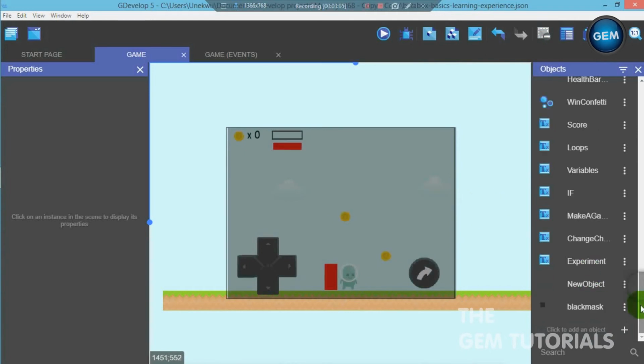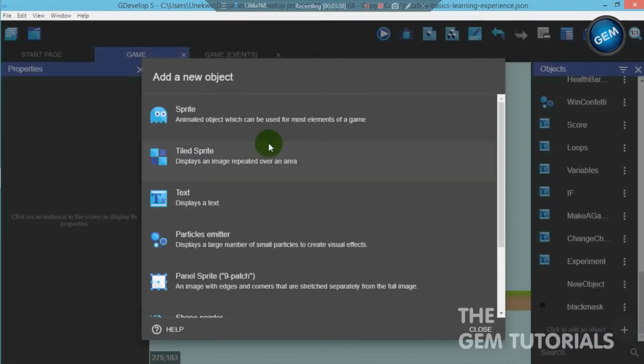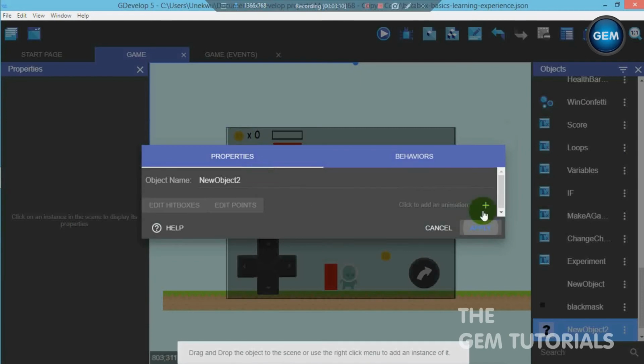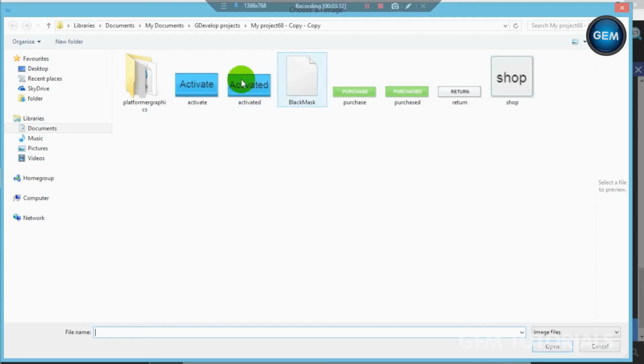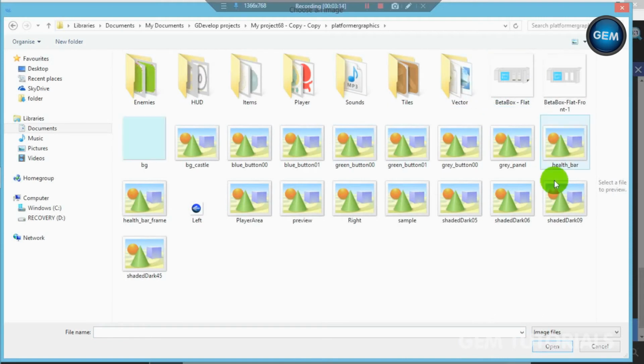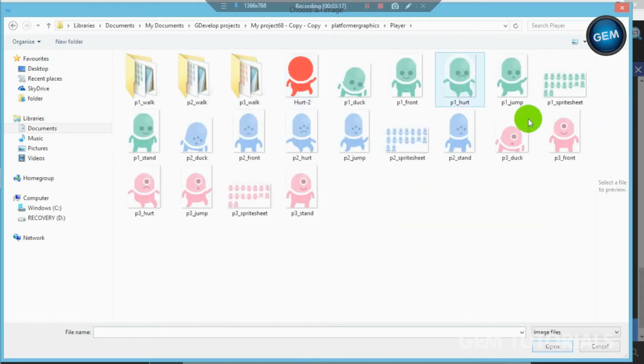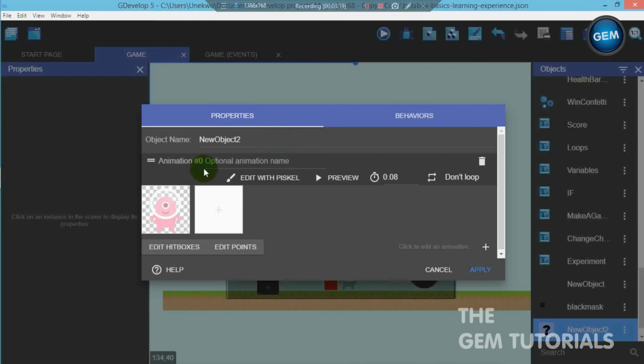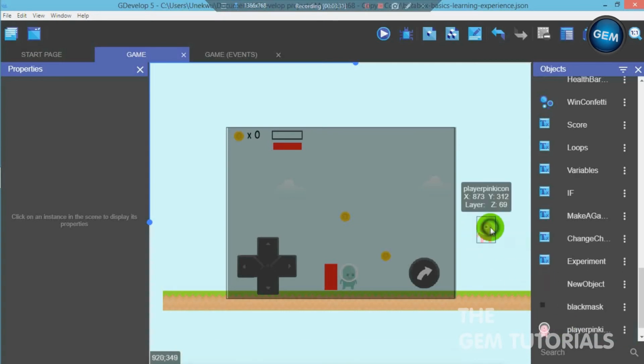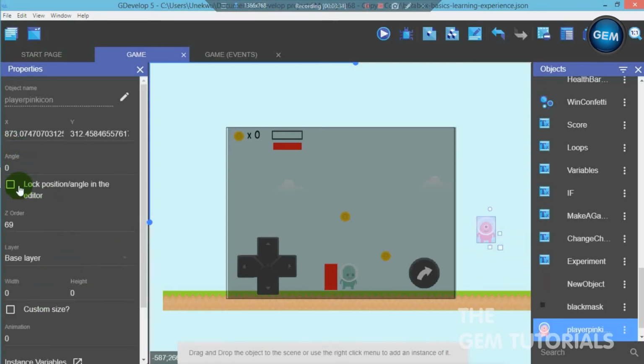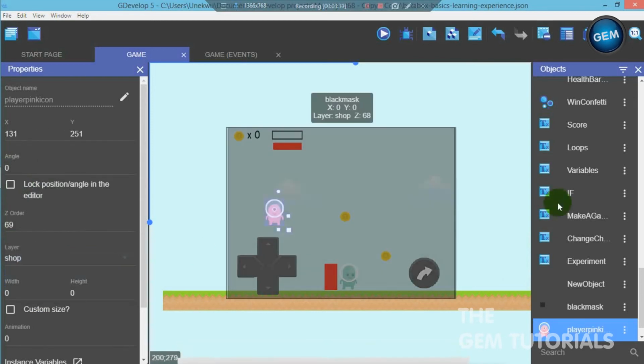Now let's add some other objects. Click to add an object, sprite. Click add animation. Now let's add an icon so whoever's purchasing knows that this is what they're purchasing. So player pink icon. Apply that. Now put it onto the scene, click on that, set the layer to shop and put that on like this.